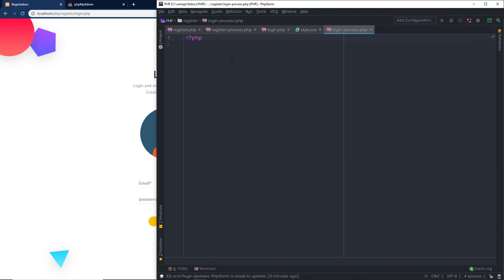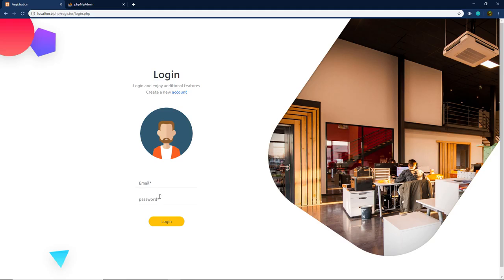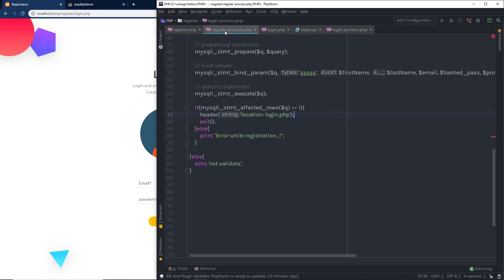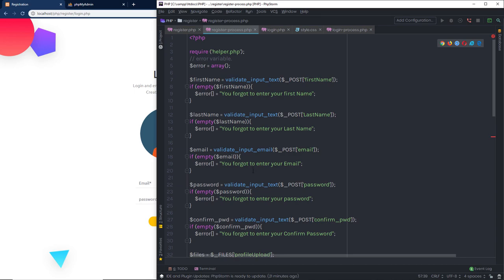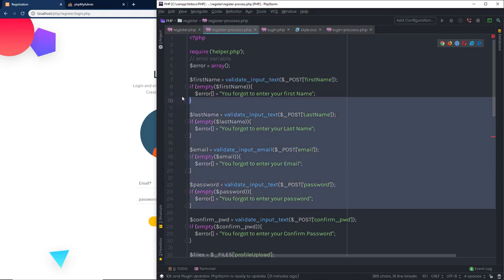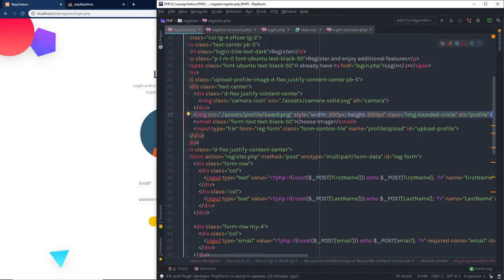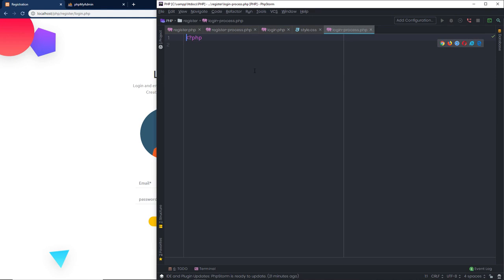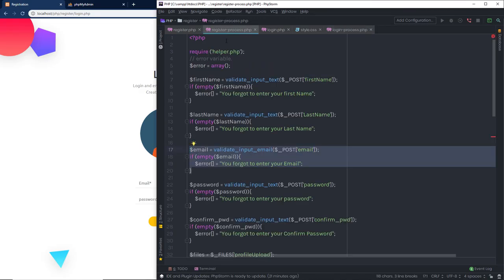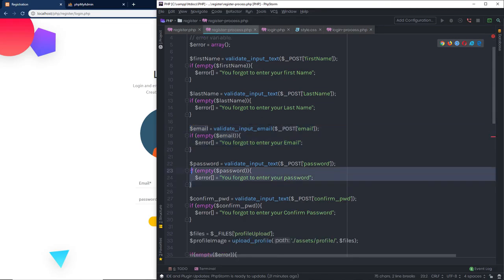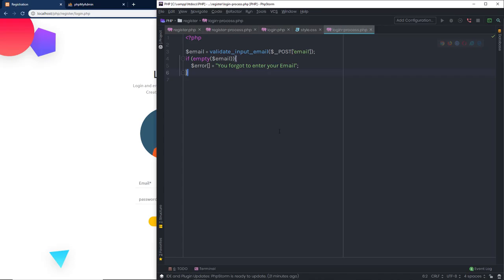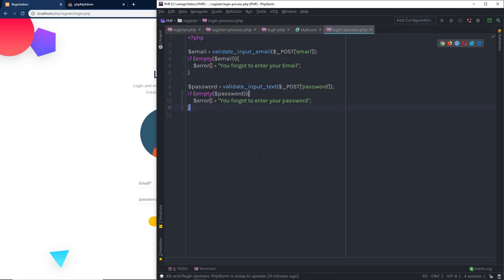And in this file, I'm going to first validate the user input. So I'm going to open the register process.php file. And right up here, you know that we validate users using this code. So I'm going to grab this code. I'm going to first get this email, so I'm going to copy this code and paste it in the login process.php file right here. Then I'm going to validate the user password. So I'm going to open the register process.php, and right here I'm going to copy this password and paste it here in the login process.php file.